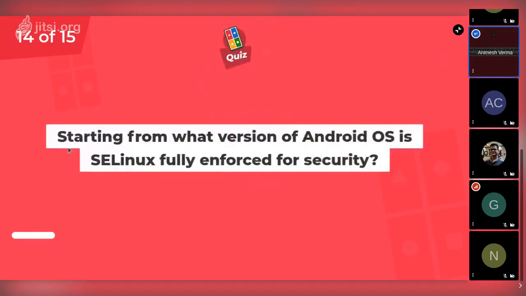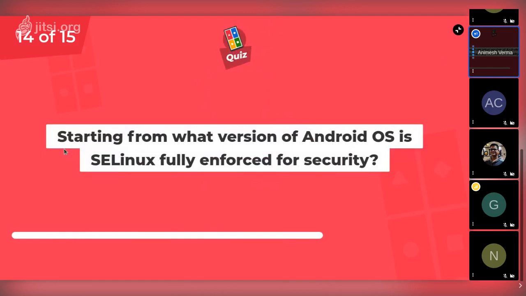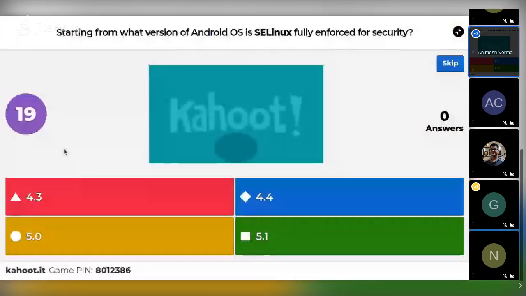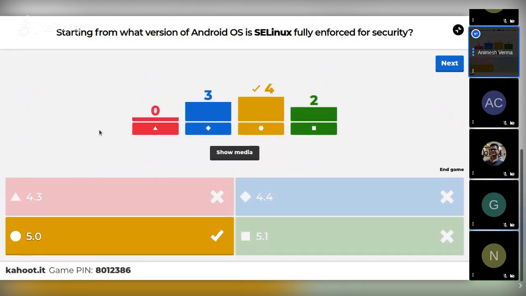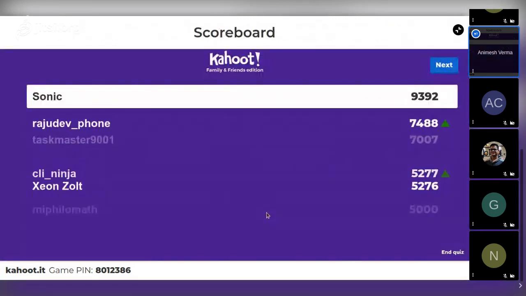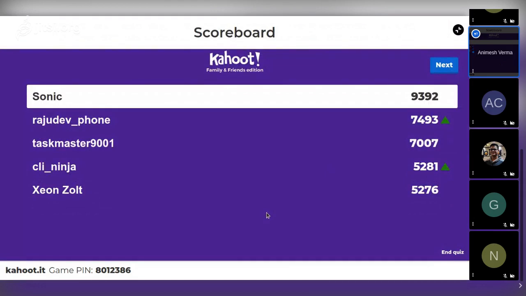Now, next question. Starting from what version of Android OS is SELinux fully enforced for security? Four correct answers, which was 5.0. And Rajadev is on the second position now. Sonic is still leading. And Taskmaster is now in third position.